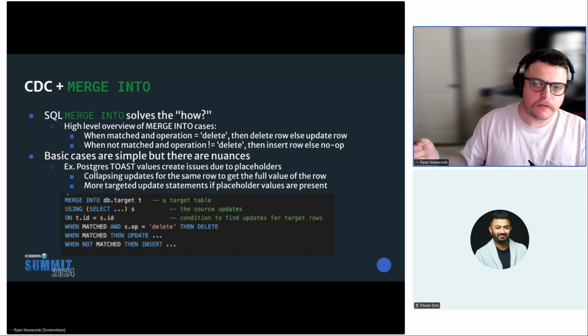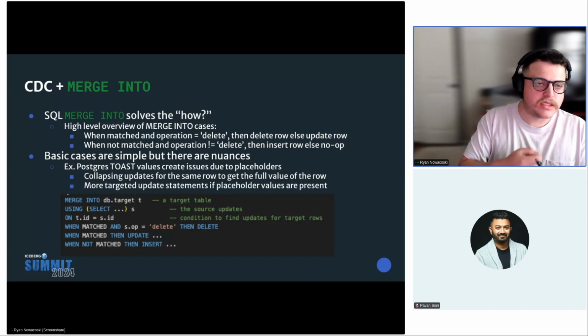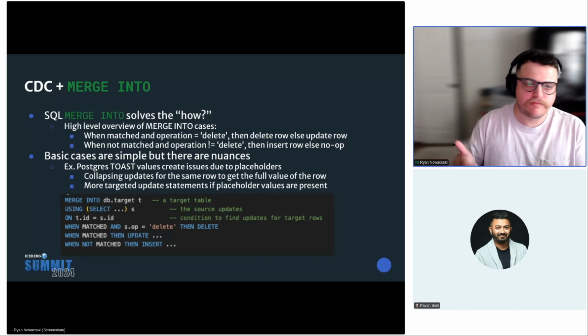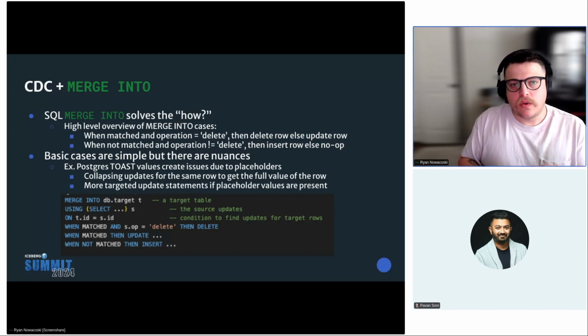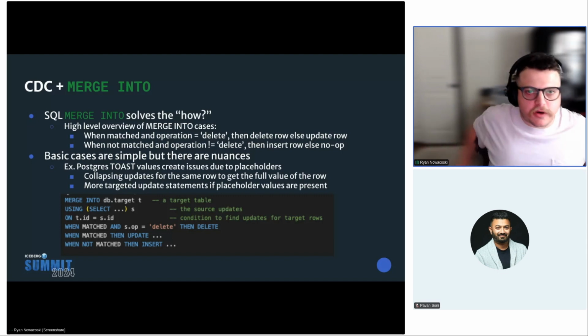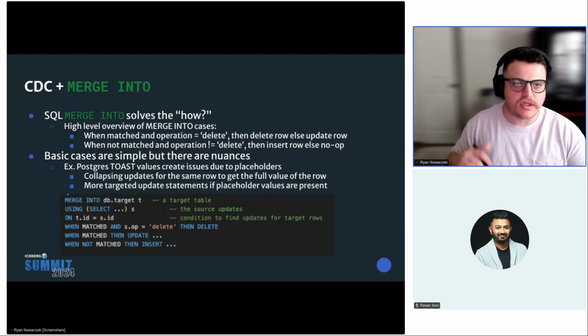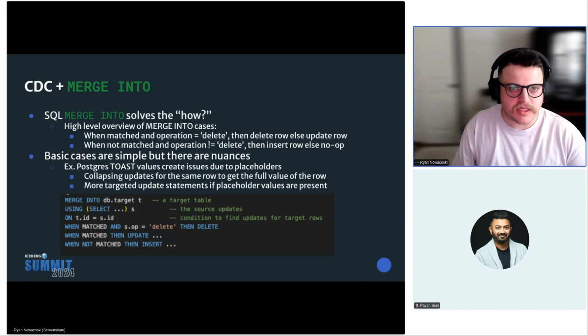Otherwise, you update the row. And then when the row is not matched, therefore it exists in the source and does not exist in the target, and the operation is not a delete, you need to insert that row. Otherwise, it's a no-op, because if the row is not in the target and you're trying to delete the row, it's already deleted. There's nothing to be done at that point. So by doing this, we're really able to then apply all of our changes downstream into whatever system we're using to run this merge into syntax.